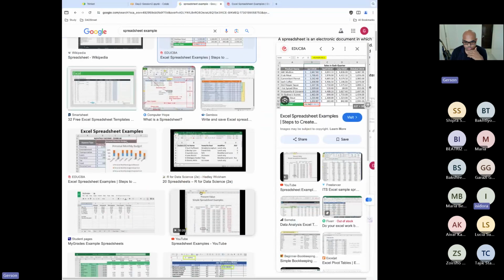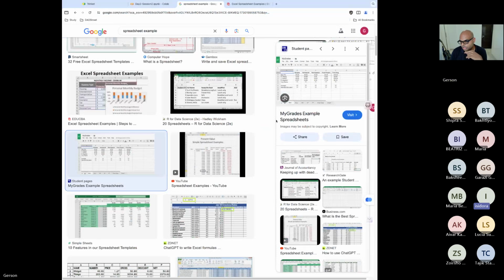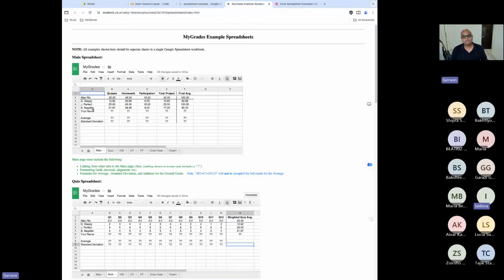So you can see lots of examples of spreadsheets here. This is an example of a two-dimensional database. It's got a length and a breadth. This one, for example, tells me the names of people, quizzes, home participation, final project, and so on. These types of spreadsheets are very useful, very powerful, and Python can work really, really well with them. So we're going to learn how to work with spreadsheets, how to work with data.